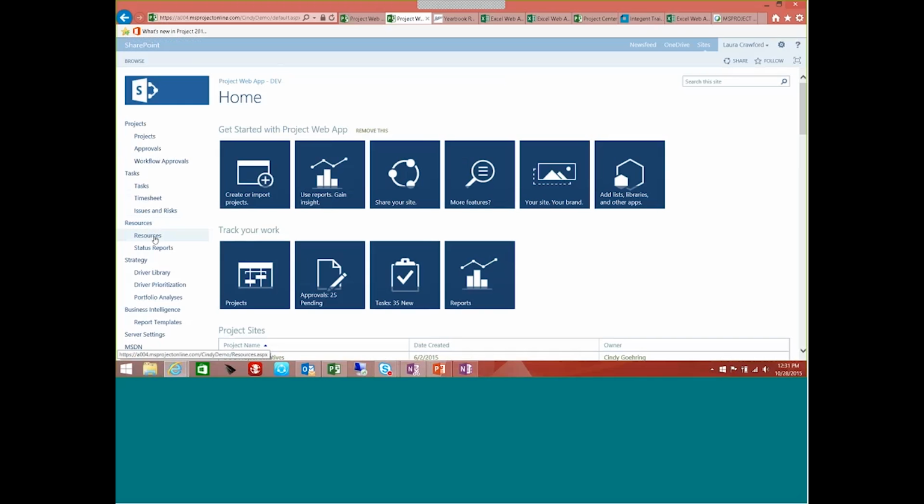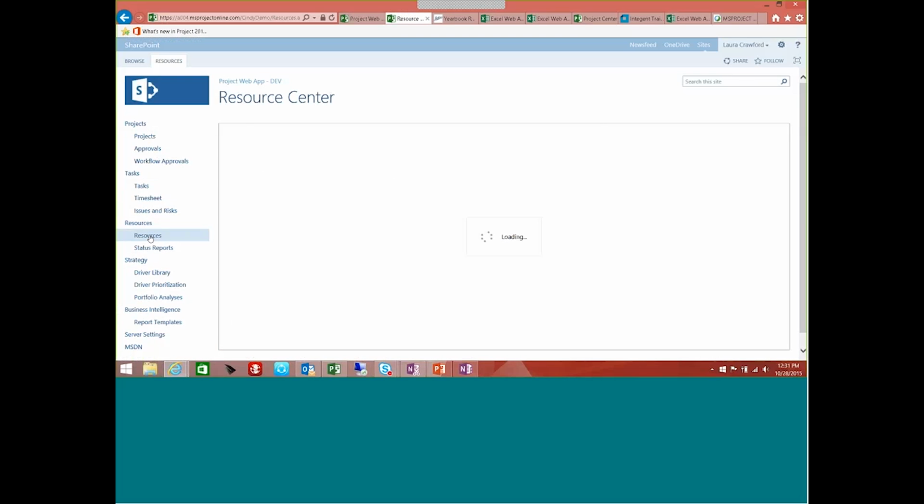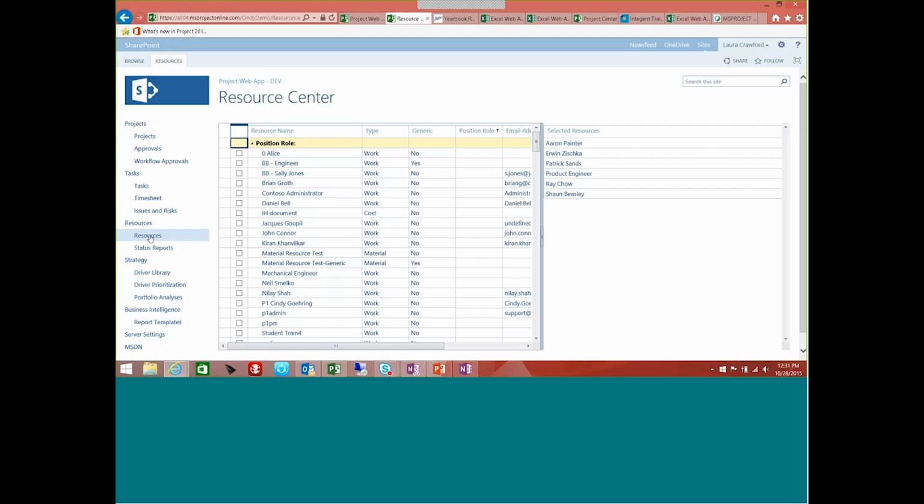I was referencing Resource Center, and this is where you go to enter new resources into the enterprise resource pool. But as project managers, this is where you're going to go as well to see your resource allocation, all right? So when I click on resources, if you're new to 2013, you'll notice that once you're here, you're kind of wondering what you can do from within here.